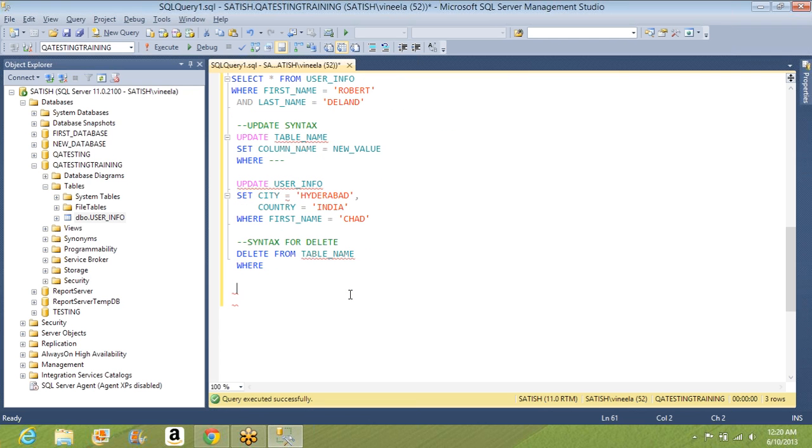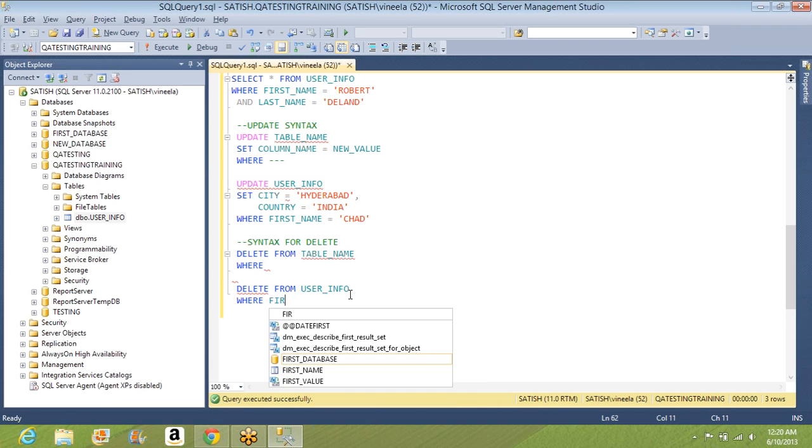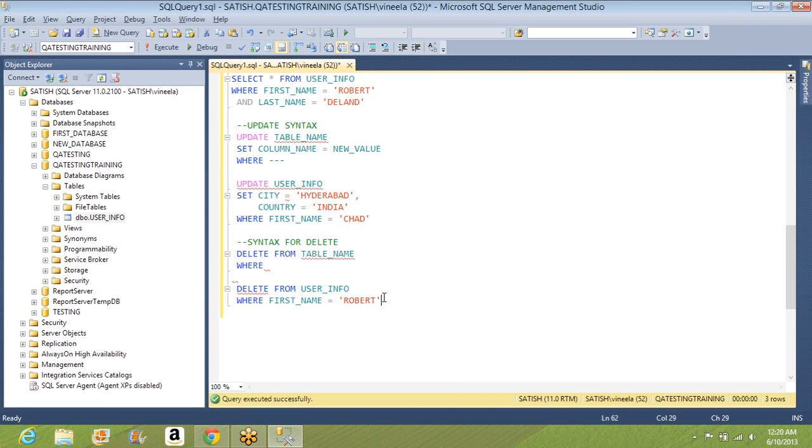So still we are working with the data, so we are using the DML commands. Now what is the syntax for delete? Delete from table name, and then if you want to write any where clause. If we want to delete the Robert information, all we have to do is delete from the table name, and then the where clause, where first name is equal to Robert.